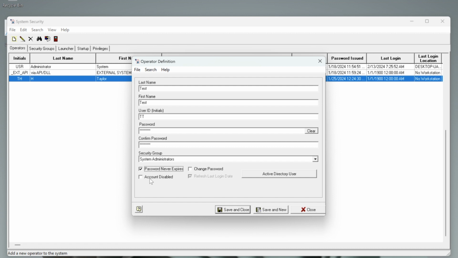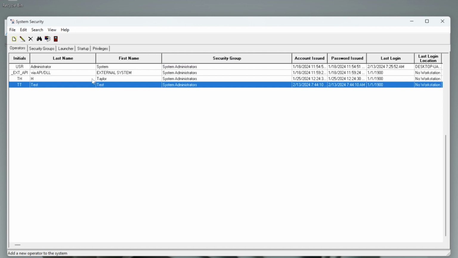Account disabled will disable this user from logging into the system without actually deleting them as a user in the system. Then you can re-enable them later on to give them back access. Once you have this set up how you would like, you can hit save and close. So now we have our newly created user here.